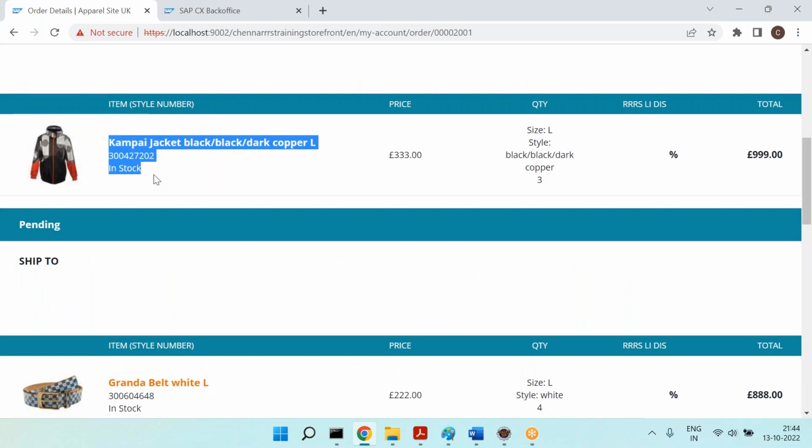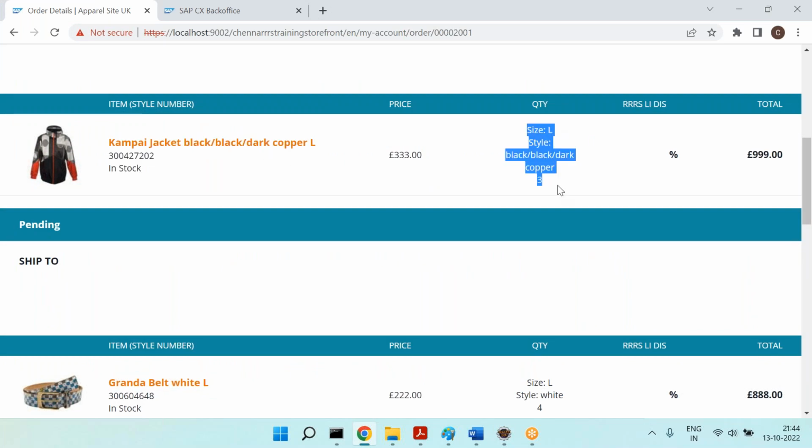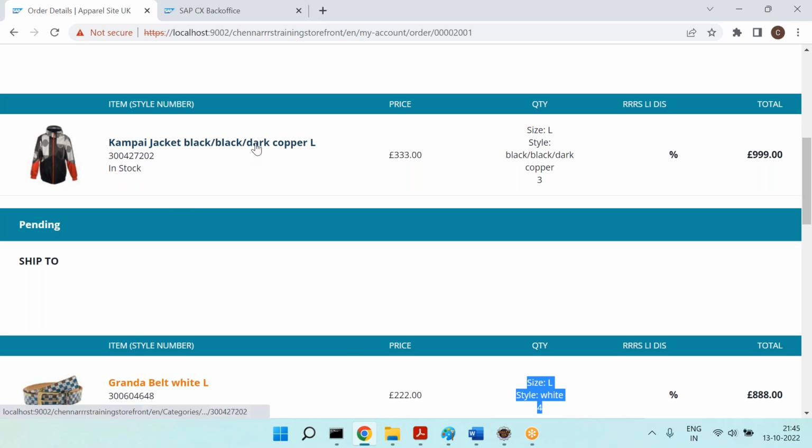This is displayed from order entry data. Do you agree? Yes. This is displayed from order entry data. Do you agree? Yes. Let's see whether it is correct or not.